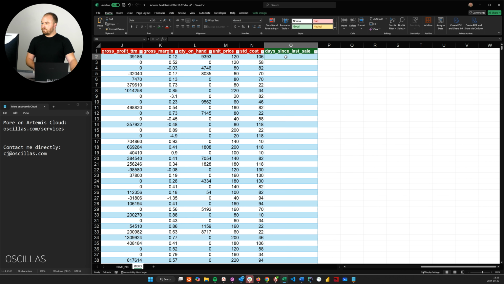I'll resize it. And first, we're going to make sure that we're working against an active row by checking if the last sale date column is false or not. So equals if last sale date equals false, then false. Otherwise, it's today minus last sale date. And there we have it.